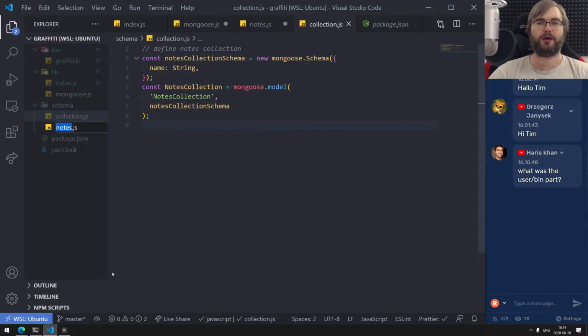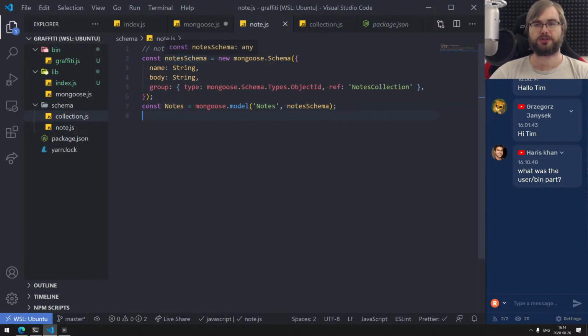Collection and note. Let's call it this way. So we got notes and we got collections. It actually should be singular.